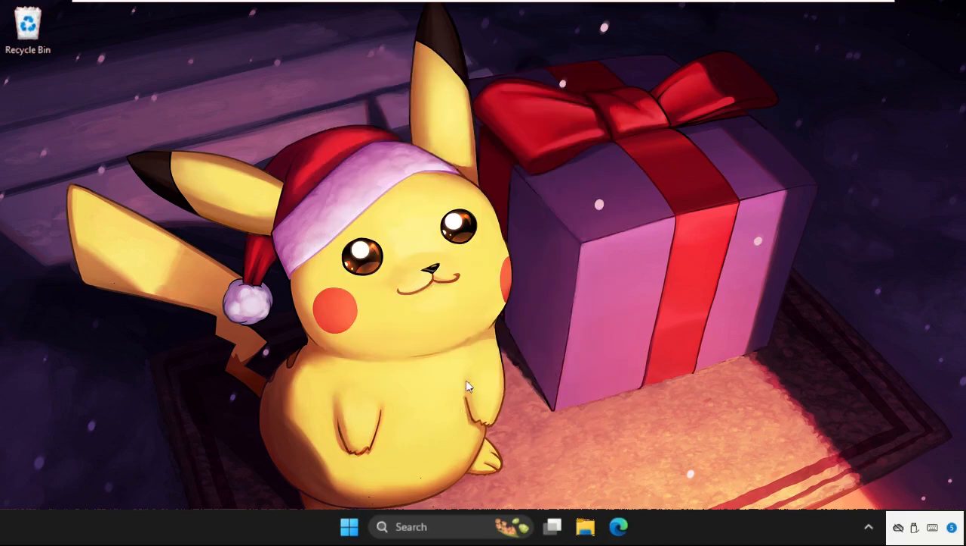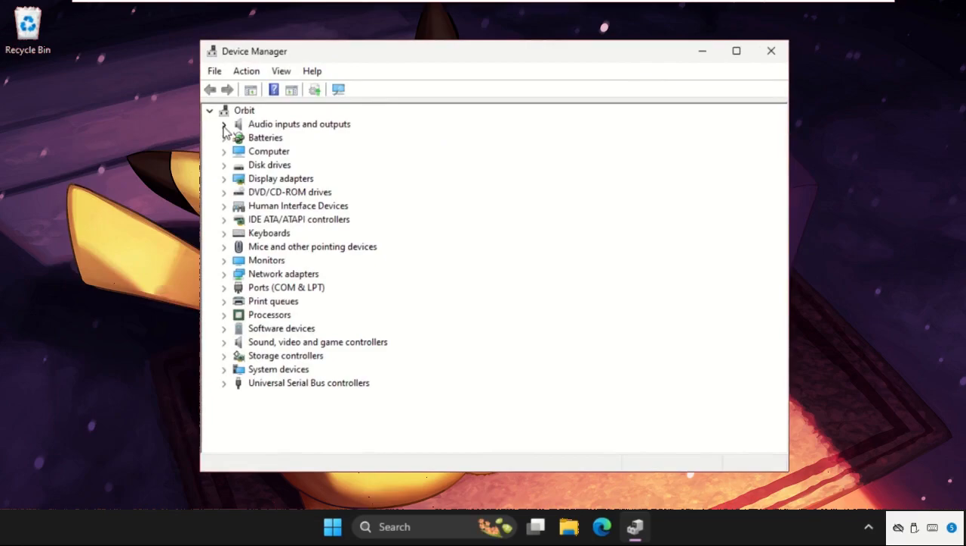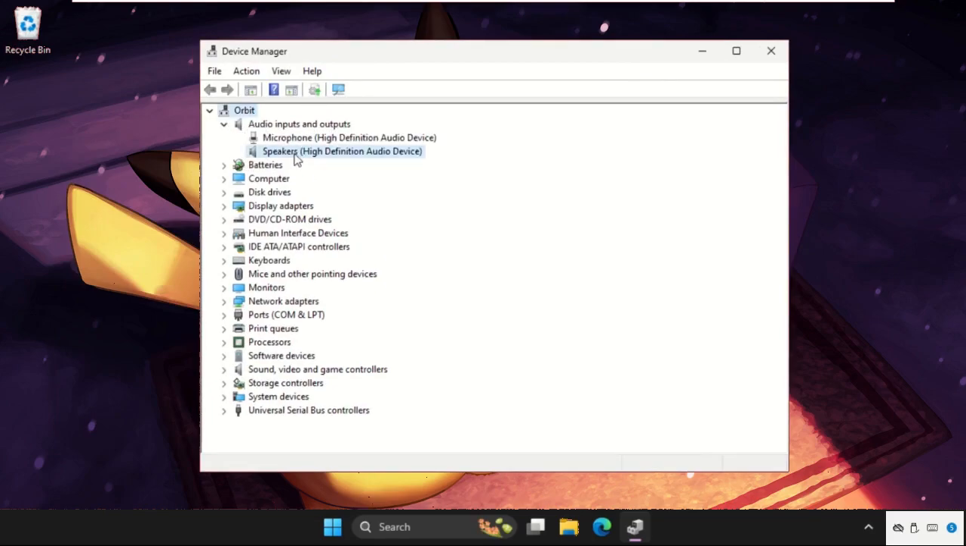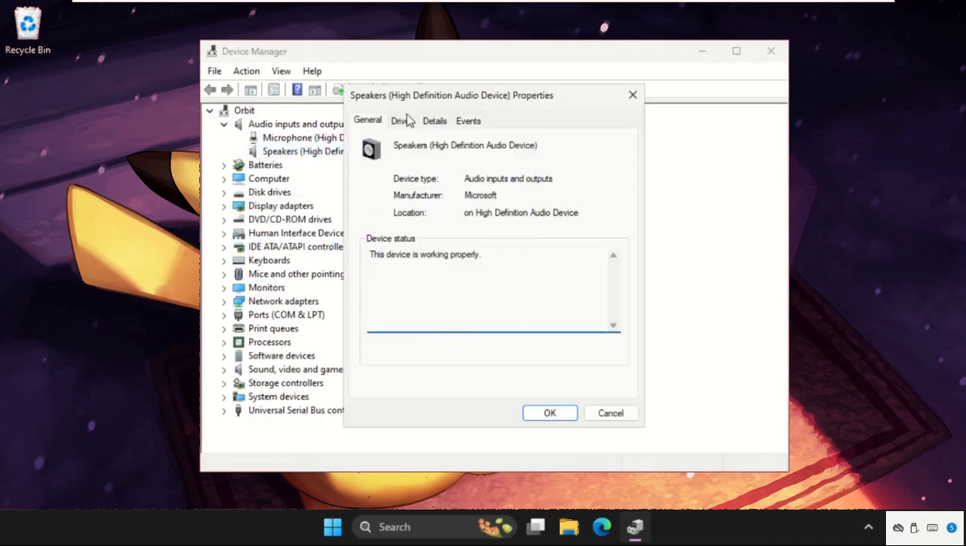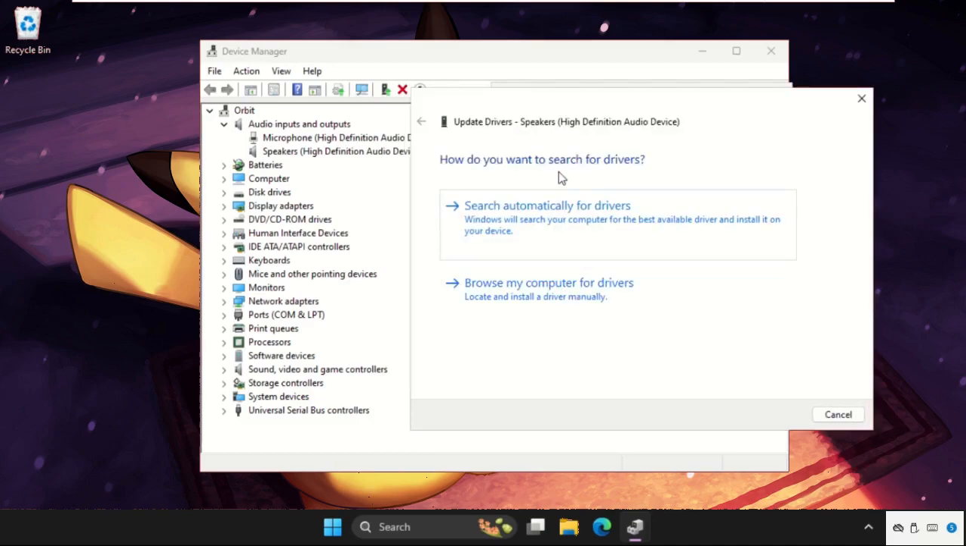Now close this window, right click on the start icon, go to device manager. Once we are here, we need to expand the audio inputs and outputs. So firstly, we will right click on the speakers, go to its properties, go to drivers tab and select update driver. If you are connected with your internet connection, then select the first option, search automatically for drivers.